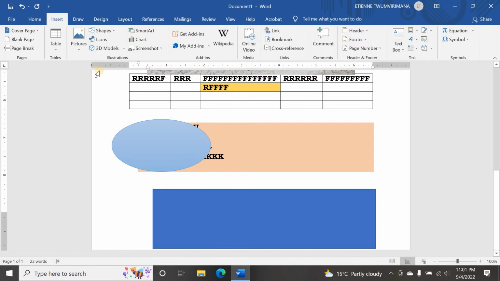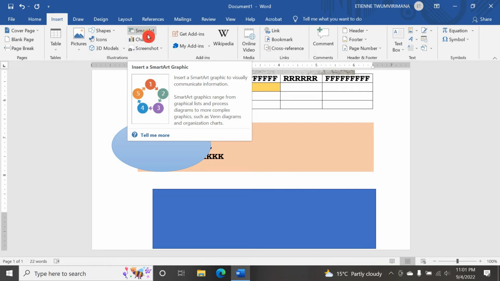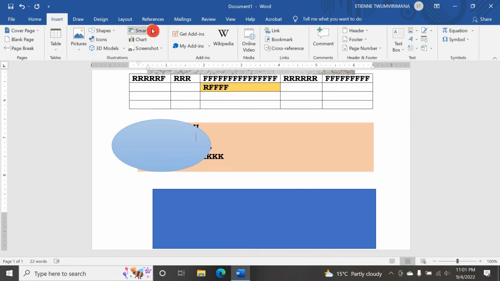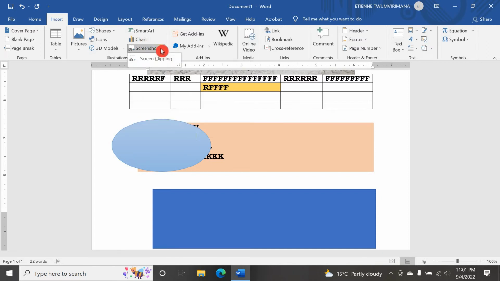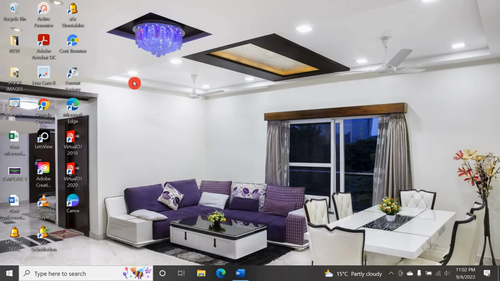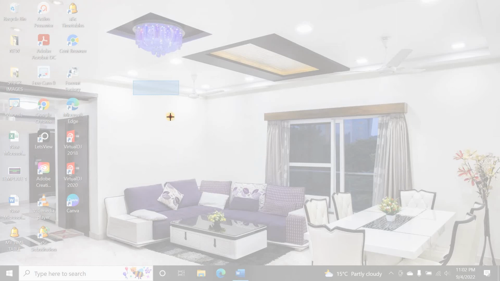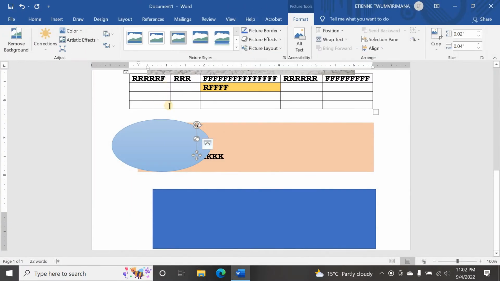You can now go to 3D models, or you can search for icons. You can insert a smart art if you want, and there is a video that I have made about smart art. You can put charts. You can even take a screenshot if you want. You can do a screen clipping. I can screen a region, and you see I have it here.